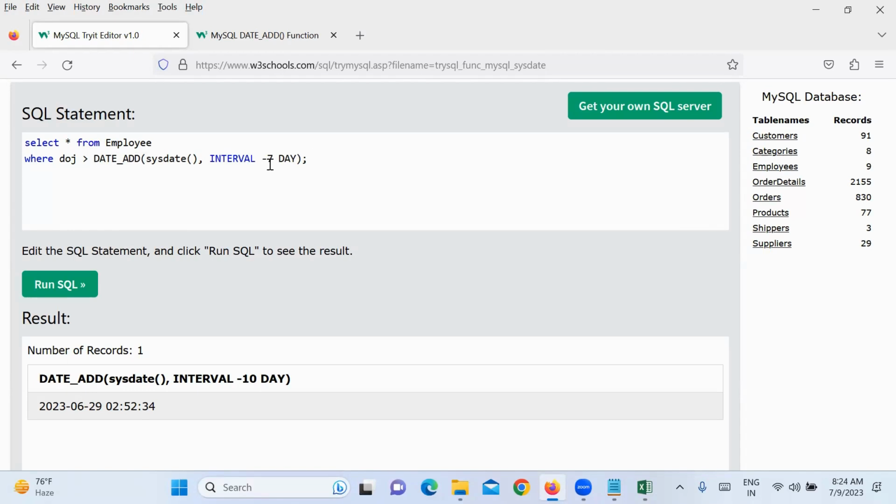Add. We are subtracting, right? Date underscore add, sir. Now, if I write select date add, for the current date you are adding minus 7 days, right? What is the output you are getting? 2nd of July. We are subtracting 7 days from the current date.